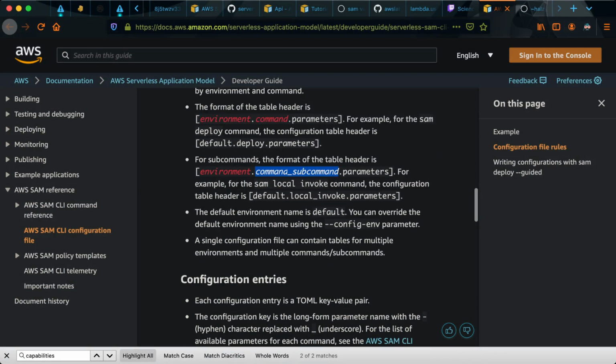So we can have a subcommand. That's kind of neat. Local invoke parameters. Oh, nice, nice.